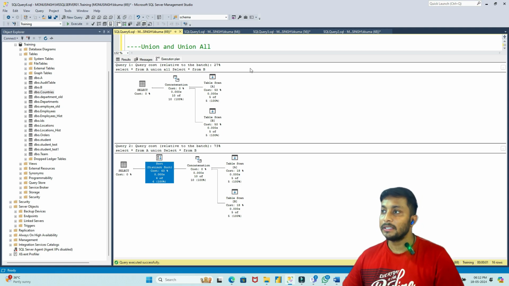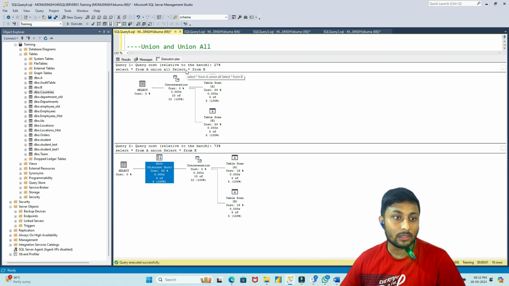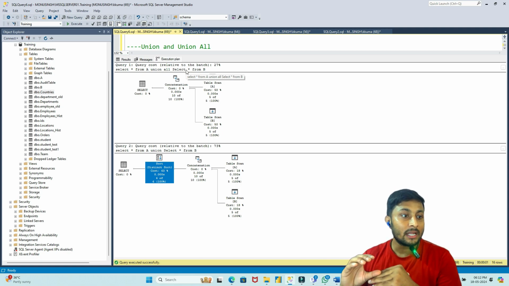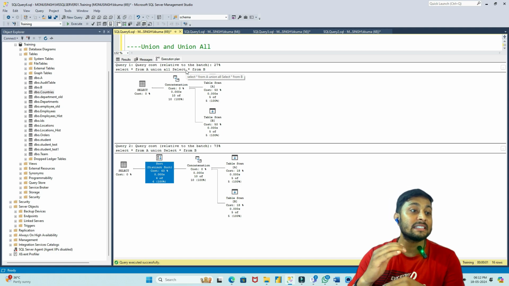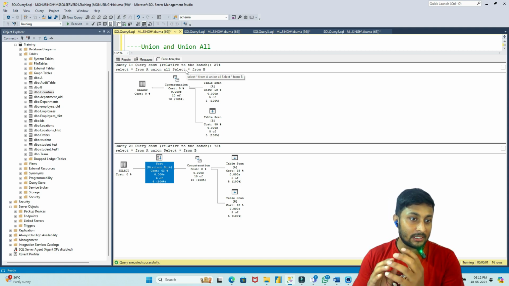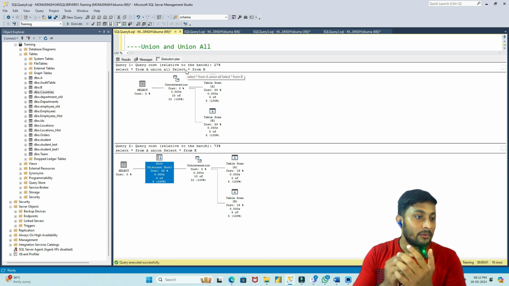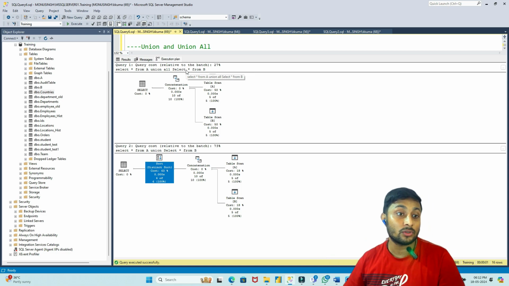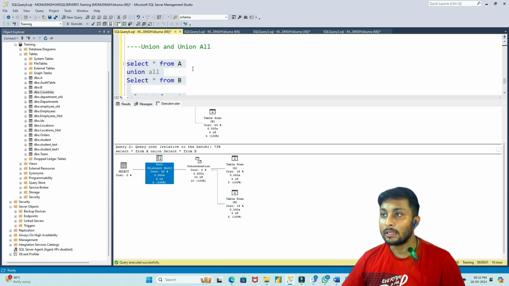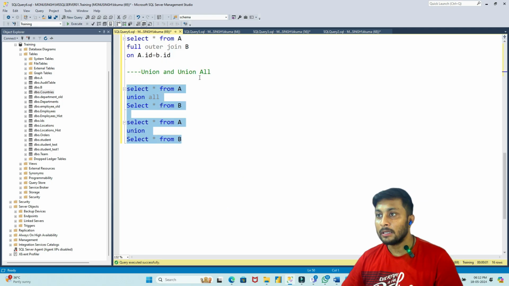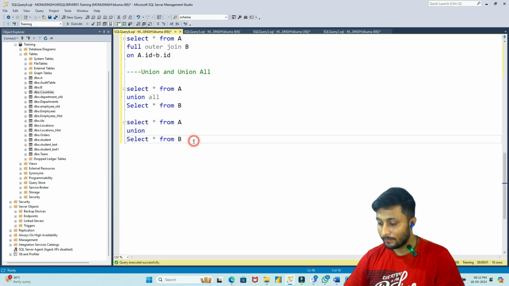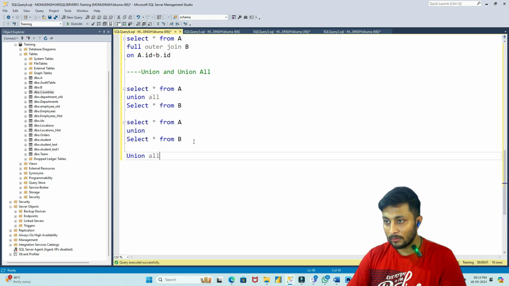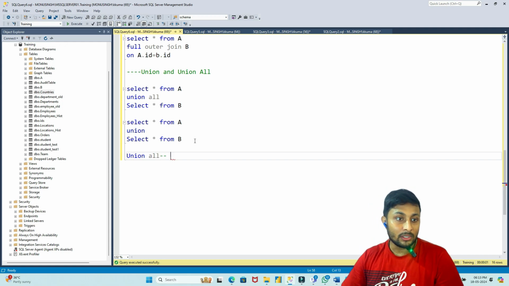Okay. So in this particular union and union all, they ask what is the difference between union and union all. So union and union all is kind of a semi join. Semi joins. There is a concept of semi join where we are also joining tables, but we are not joining the tables the way we are joining using joins. So here you could see that for union all we are joining both the tables.